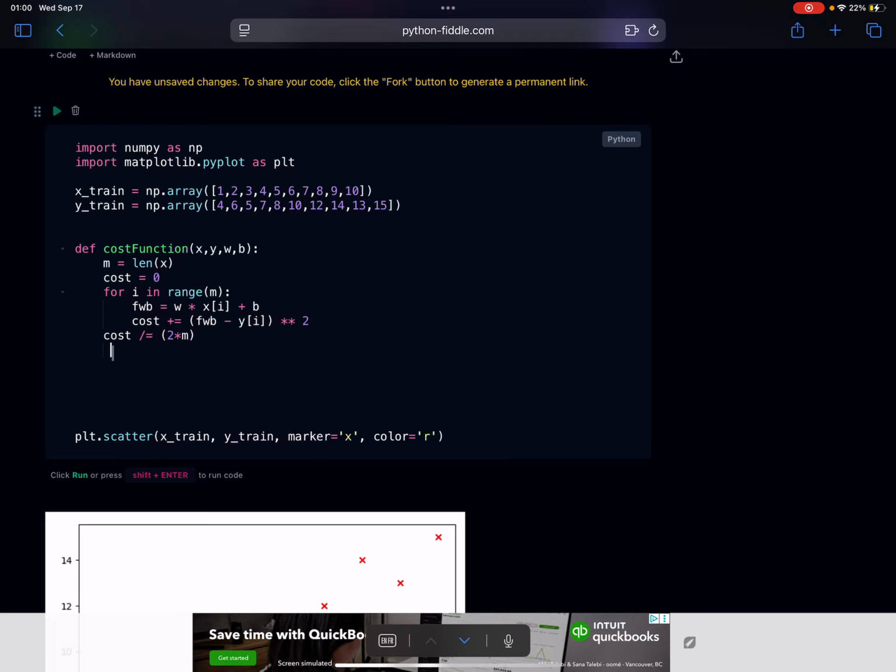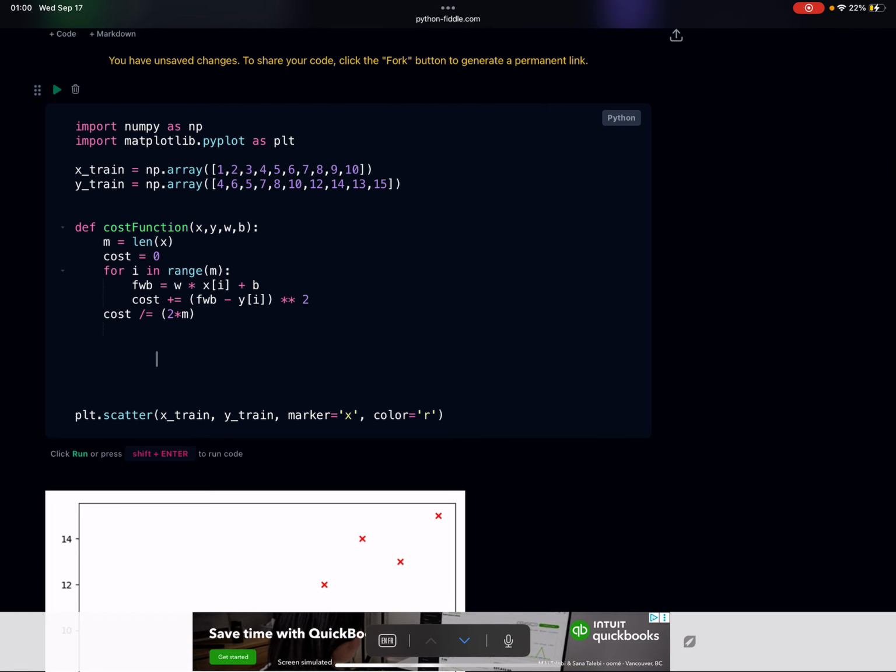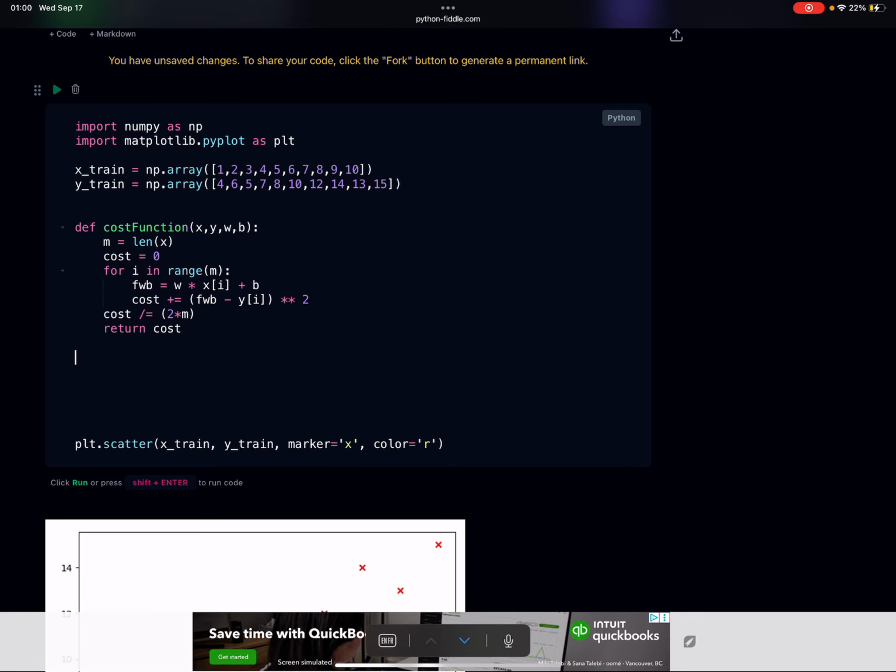And this is done because I want to know how accurate my machine is. The lower the cost, the smaller the cost, the closer it is to 0, the more accurate my line will be. Okay? So now we want to return the cost. And that's it for the first function. Super easy stuff. Now you want a gradient function.